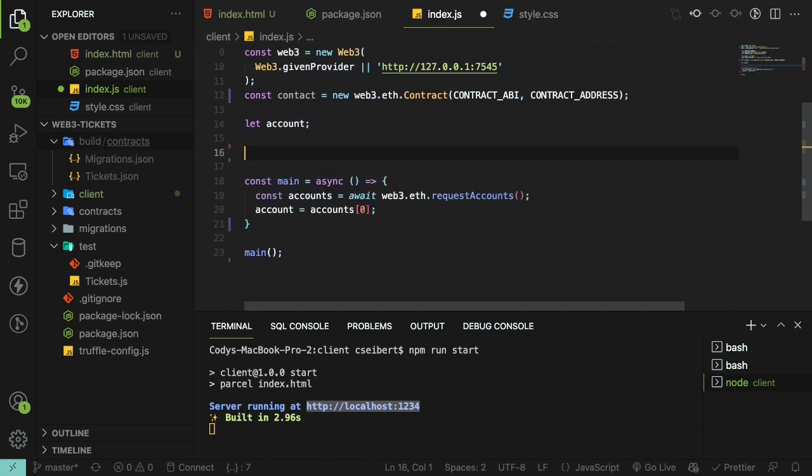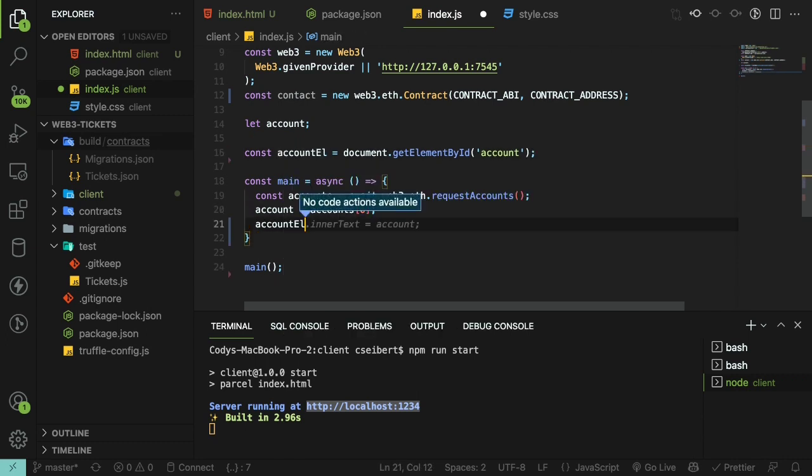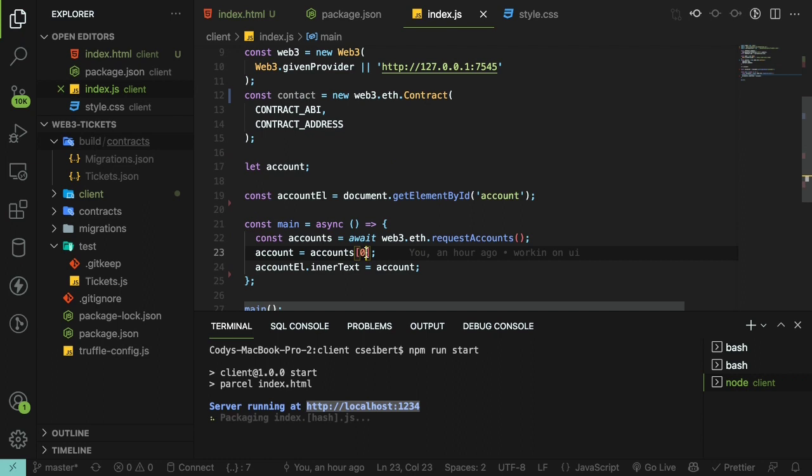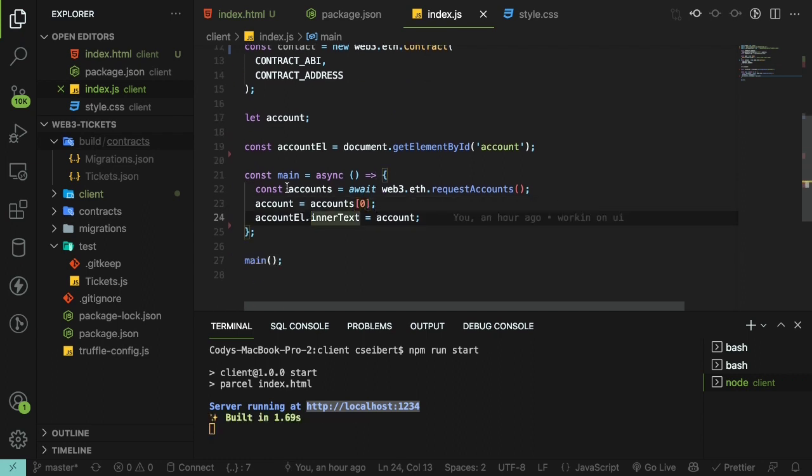So the next thing I want to do is get the DOM element that we called account. So I'm going to say const accountEl is equal to document.getElementById account. And what we can do is grab that element and just change the inner text to account. So hopefully you're familiar with vanilla JavaScript. All we're doing is getting the account from MetaMask. We get the actual address here, and we're setting that in the header here.